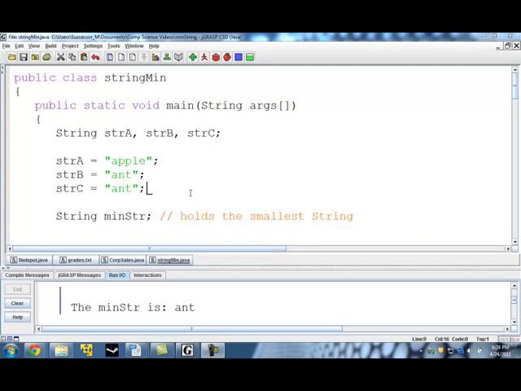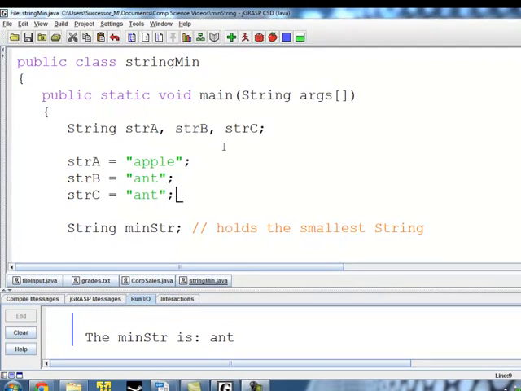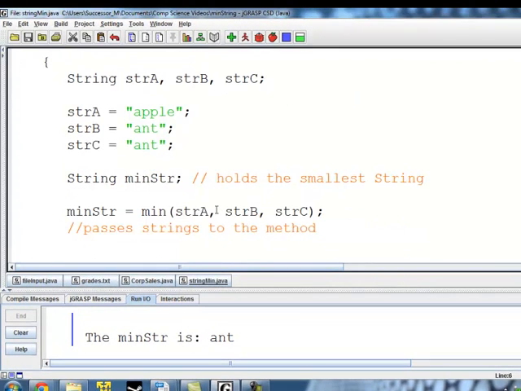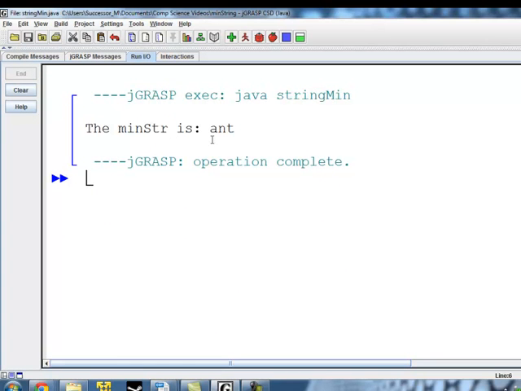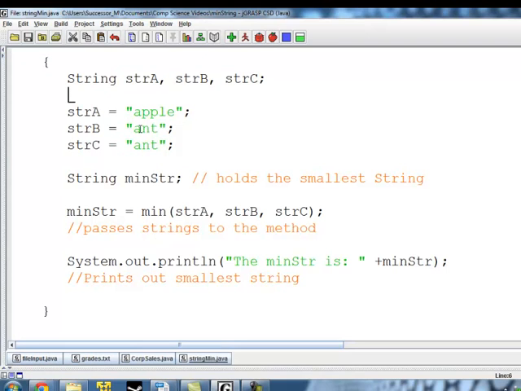Here we have the code that demonstrates the min, which is right here. And we have our three strings, apple, ant, and ant. We're going to compile, and then we're going to run. Here it has the min string is ant. And alphabetically that makes sense because ant would be less than apple because A comes before P in the alphabet.